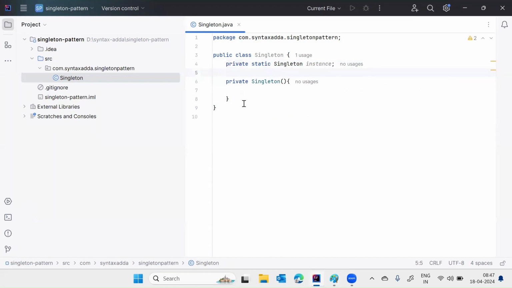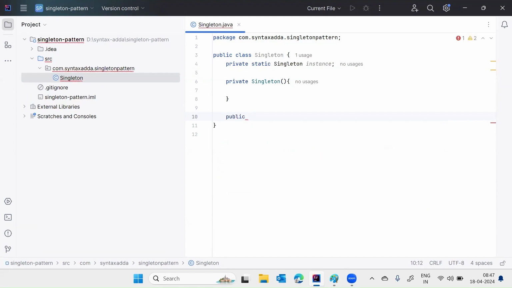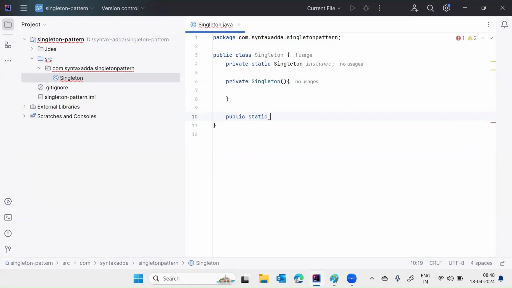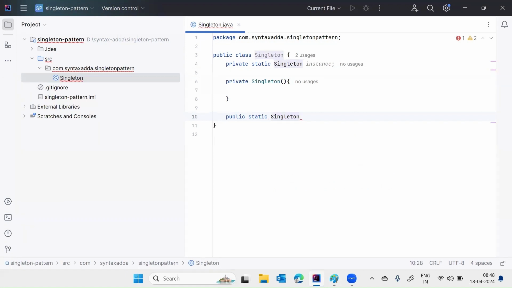Now the third rule was we should have a static method for access. We want to create a method that can be accessed from the outside world or from the client. So we'll declare this method as public, and it should be a static method. It is going to return the singleton object, and we'll write getInstance.